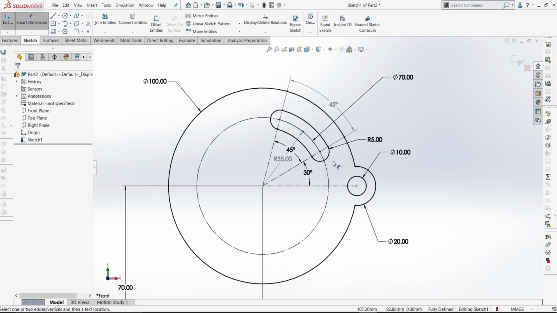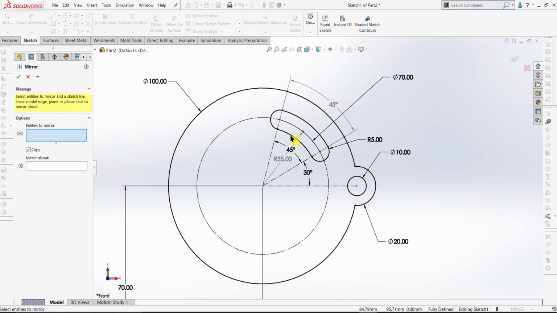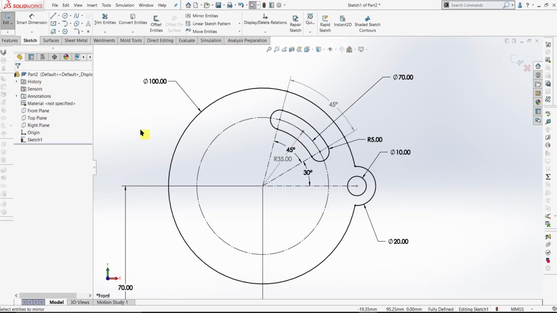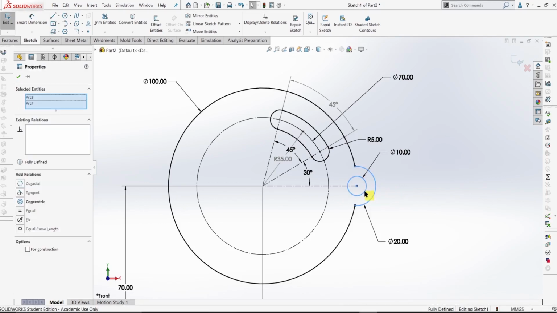Now it's simple, guys. We just have to do the mirroring. I'll go to mirror entities. Before that I'll mirror the other thing, because when we mirror this we'll get a lot of stuff to be trimmed.